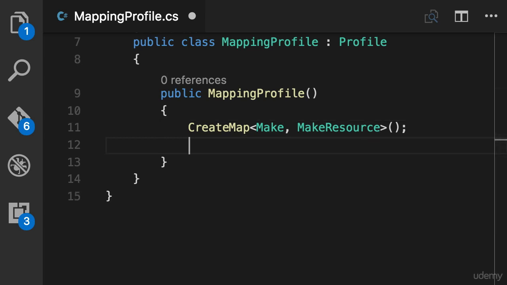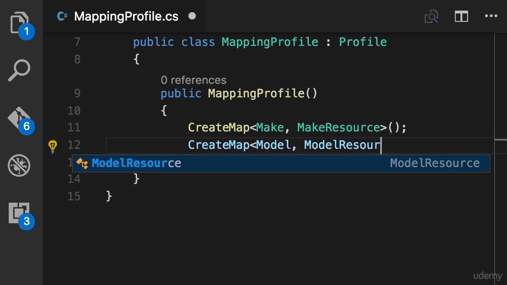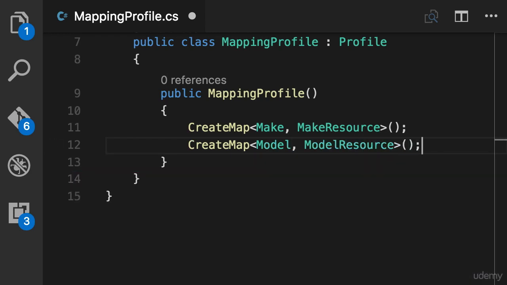So here's a map between Make and MakeResource. But our Make class has a collection of models. So we should also create a map between Model and ModelResource. So CreateMap, Model to ModelResource. And note that these maps are unidirectional. So currently I can only map a Make to MakeResource, but not the other way around. For that, I need to create a separate map. All right, that's pretty much it.